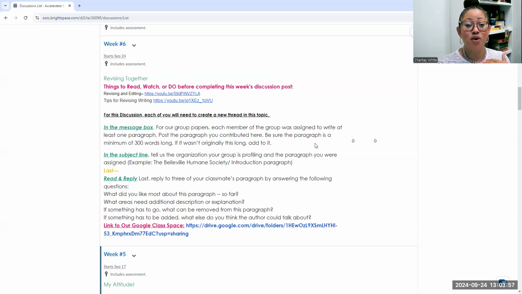Which means if your rough draft of whatever paragraph you were assigned to write for your group paper wasn't quite 300 words long, you're going to need to add a little bit to it. Some of you might already be there, so that's not a concern, but if you're a little short, add a sentence or 2. See what else you can come up with to better describe or explain the point that you're making in that paragraph.